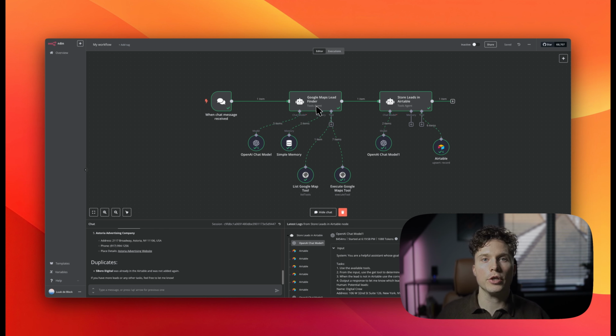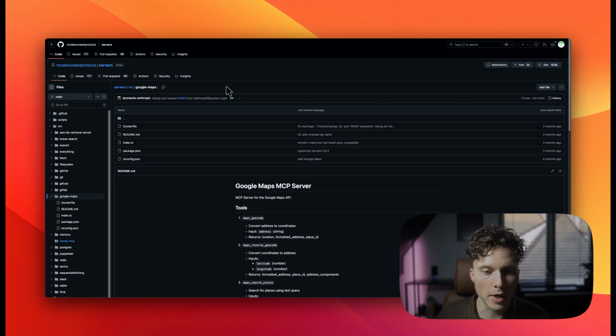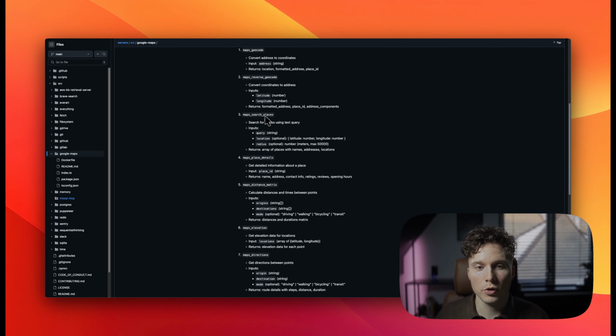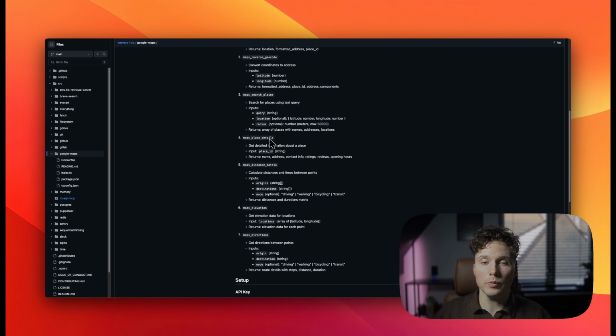So let me quickly show you how I set up the MCP server for Google Maps. This is the GitHub page of the Google Maps MCP server. So there are different possibilities here. Get the geocode, search for the places that will get all the data, the details. So like the real nitty-gritty, like phone number.